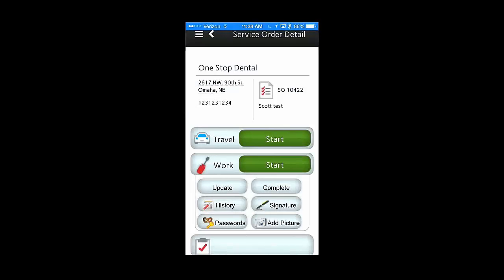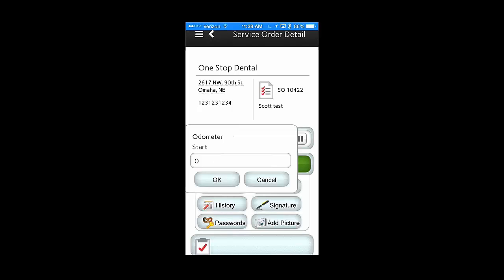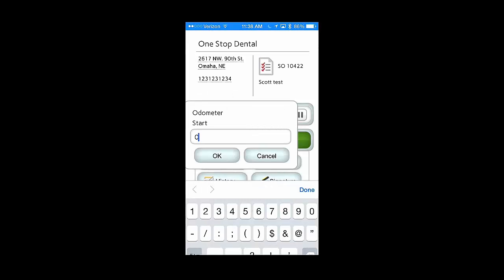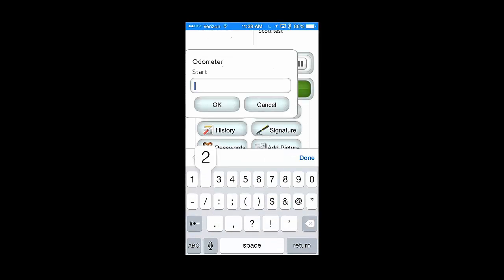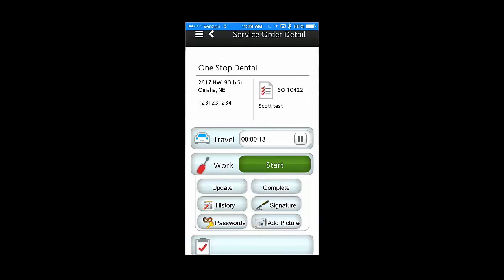Perfect. So I'm back at the One Stop Dental home screen, and I've finished my work and I've updated the service order. Now I can actually track my return trip back. So, if I remember right, this was a new car. I had 2 miles to get out there. Now I can go ahead and track how long it takes me to drive back to the office. And then once I'm back to the office, I can, of course, stop that time.